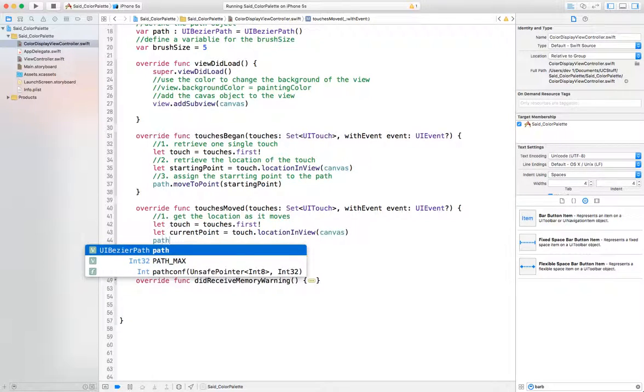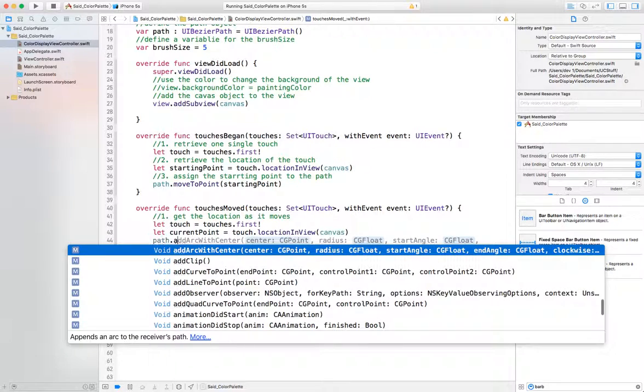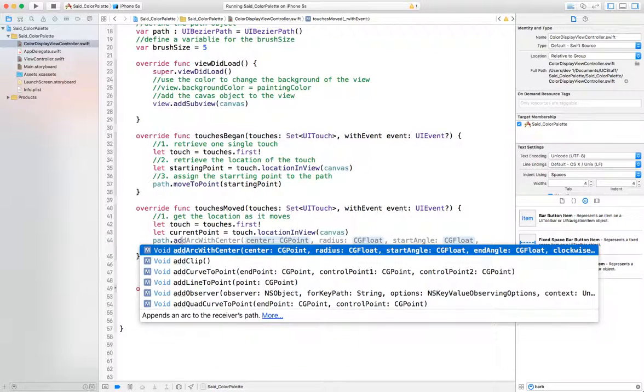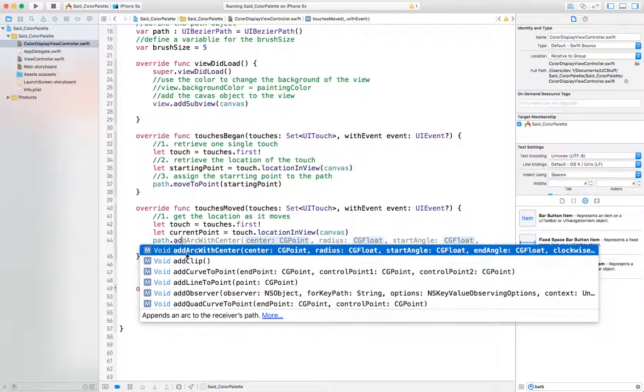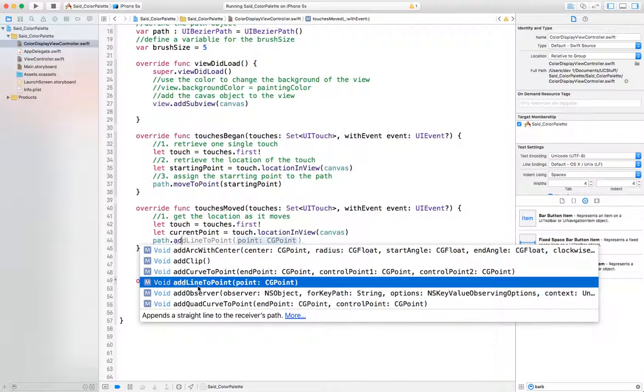So instead of saying move to point, I say add. You can add a couple of things. You can add an arc with a center, you can add a curve to the point, you can add a quad curve to the point, or you can add a line to the point, depending on how you want to draw the line. I'm just going to add a line, and because the resolution is extremely high, the lines will actually generate reasonable resolution for your line.